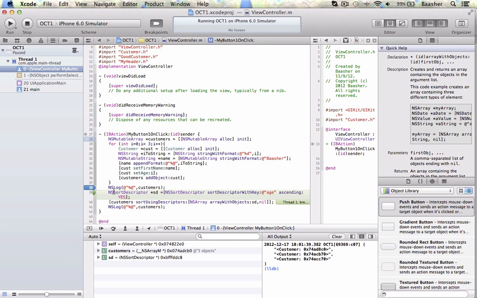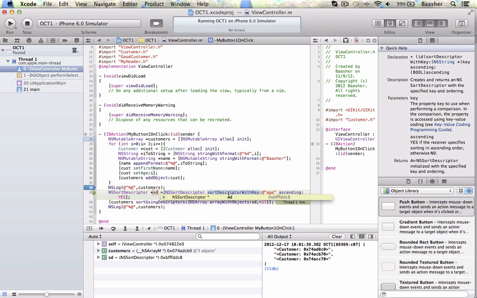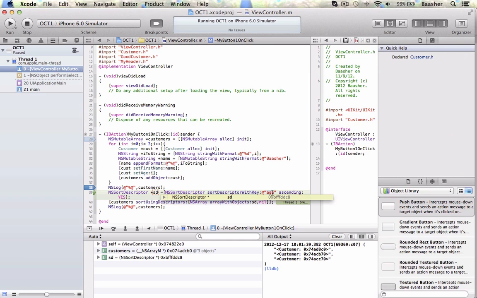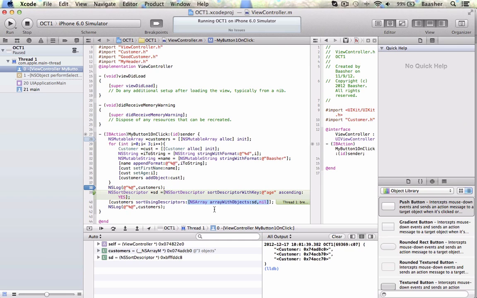Now in order to sort it, we have to create an instance of NSSortDescriptor. I'm going to call it SD. And this is the way I'm going to say, okay, NSSortDescriptor with key age, sorted by age. There's a property called age in there. Ascending, yes. And customers array, I'm going to say sort using descriptors, and then I'm going to use NSArray with objects, SD.